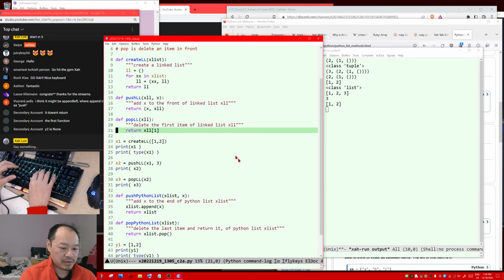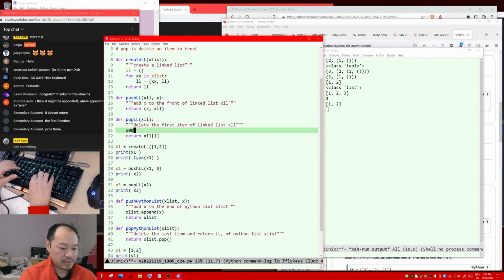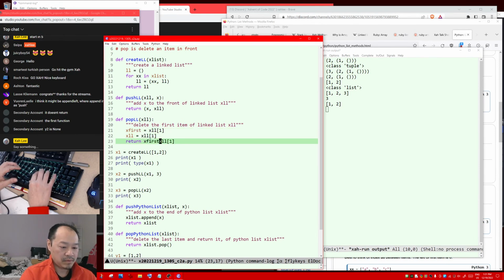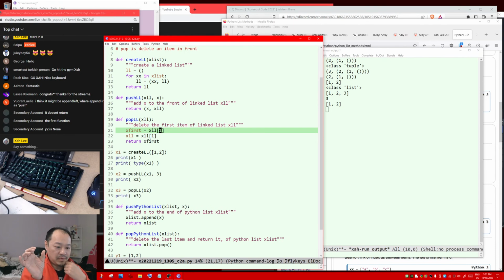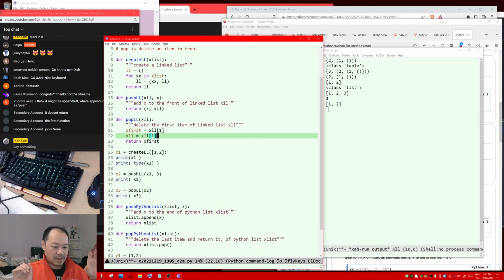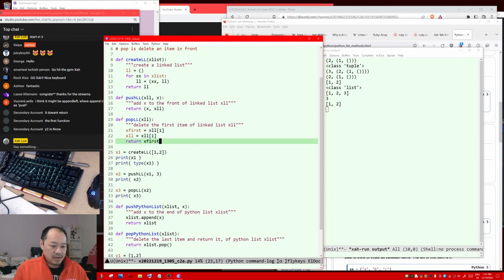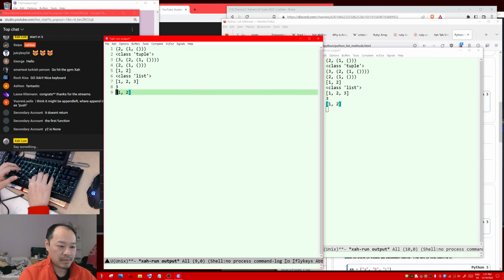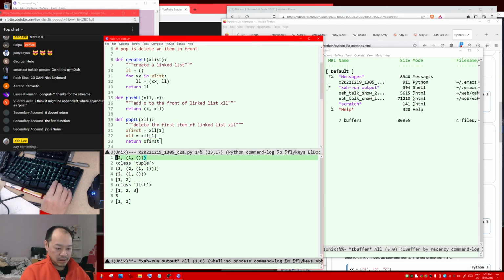Okay, so this is what we need to do. So XLL equals to XSLL equals to the second part, but you first get the first item of this nested tuple. You get the first item, then you set that XSL to the rest item, then you return first. Okay, yeah, that's what we want. Let's run it, double check one more time. Okay, check.